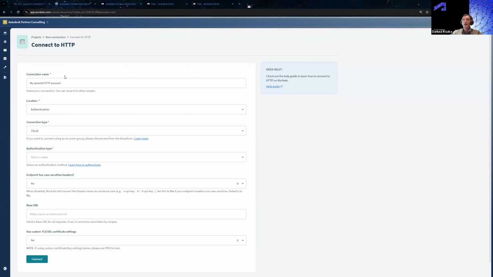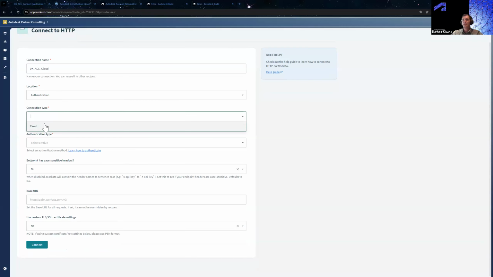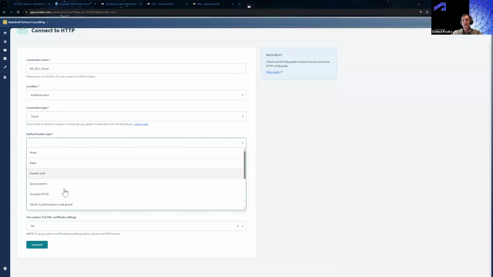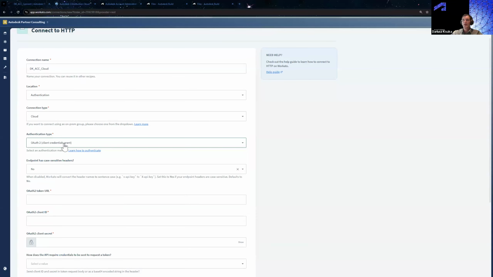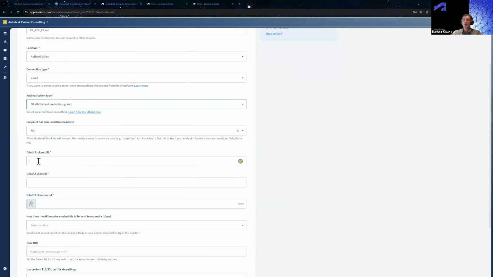When creating the HTTP connection, I need to specify the name. Let's say this will be my cloud connection to ACC, so I will put ACC Cloud. This will be located in the authentication folder. We can see that the connection type is the cloud one. I can choose a different authentication type. In this case, I will use OAuth 2.0, as we mentioned before. Afterwards, we can use the URL to request the token.